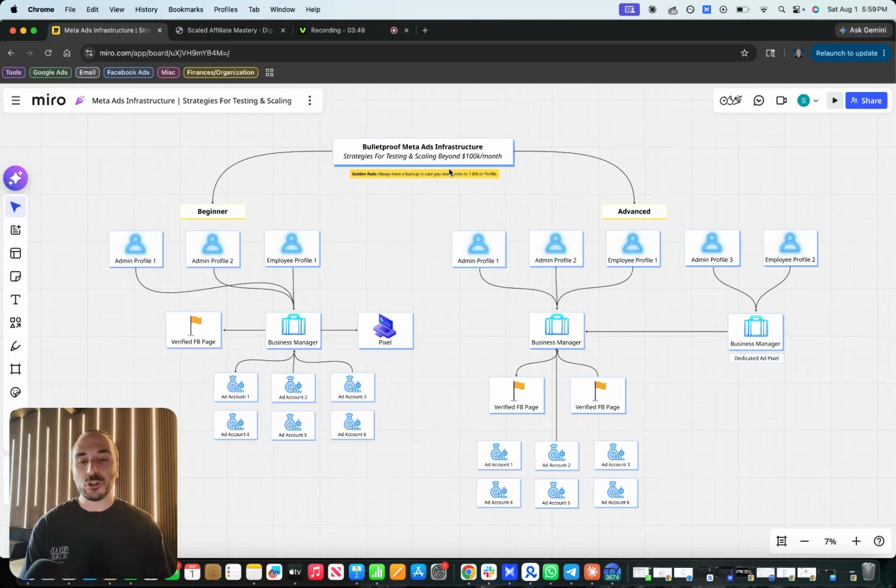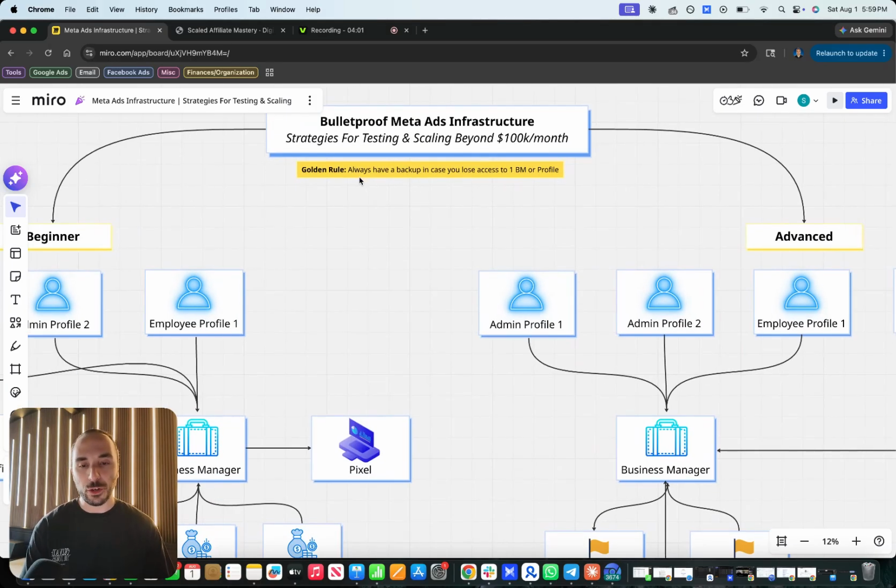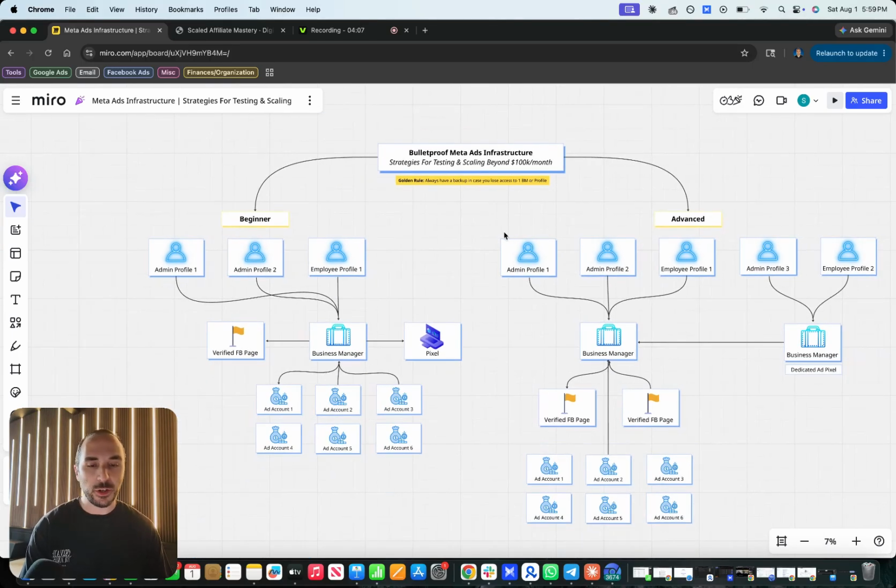And now, guys, I want to show you exactly what that bulletproof Meta Ads infrastructure looks like so that you can take your campaigns to scaling to $100,000 per month or more. Okay. Now, a golden rule here is to always have a backup in case you lose access to one business manager or profile. And we have two different setups here, and they have multiple backups and redundancies. In case you lose an asset, you can always get into your other assets through a different profile, through a different business manager, et cetera, et cetera.